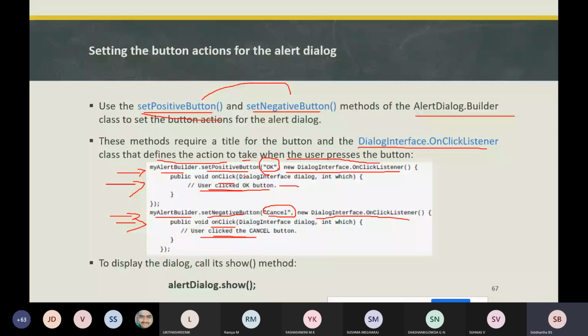And one more method is there, setNeutralButton, where this neutral button will be between the positive button and the negative button. When do you use this setNeutralButton method? For example, you want to cancel right now, you don't want to see it now and you want to see it later, like Remind me later. Whenever you have a case like Remind me later, you can use the method setNeutralButton.